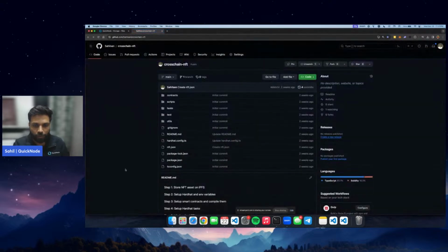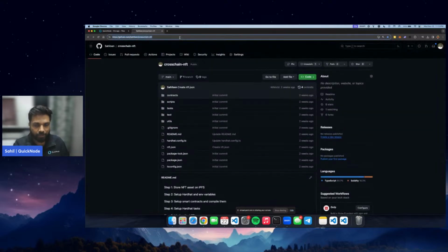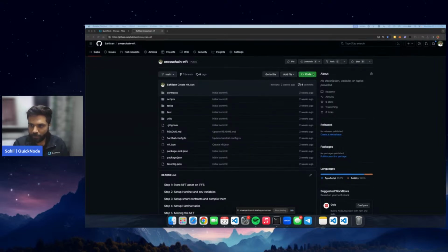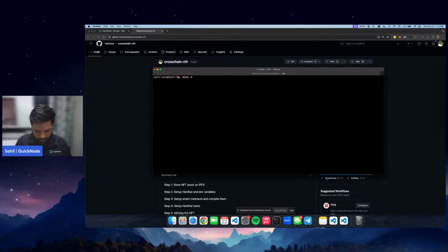So for the purpose of the demo, I have created a GitHub repository. I will also link this repository in the chat. So I'll just give the link to the Chainlink team so that they can paste it in the chat as well. And the first step would be to obviously clone this repo. So I'll quickly clone this.